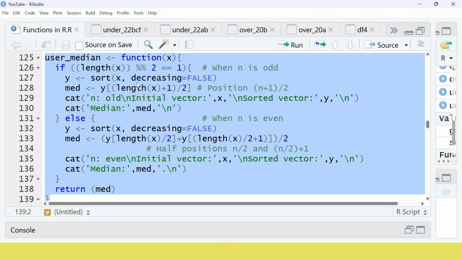it means you start from the small number going up. In other words, decreasing false means ascending. Okay, because if decreasing is true, then it means descending. So here this means ascending.